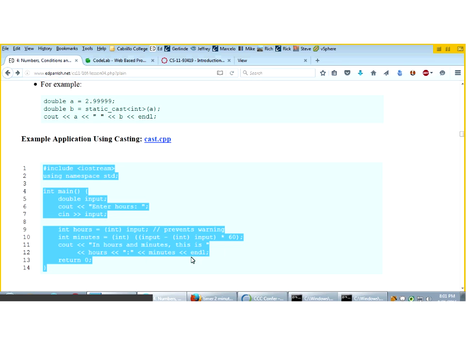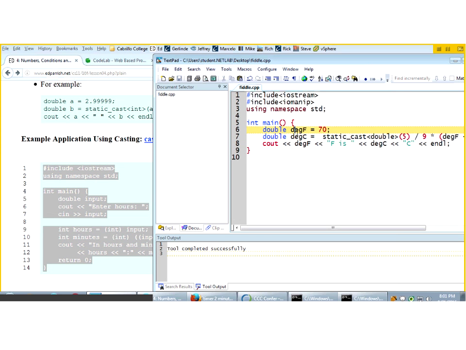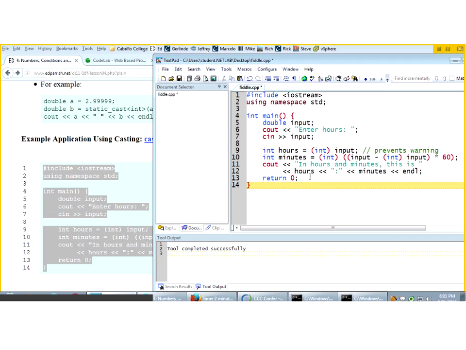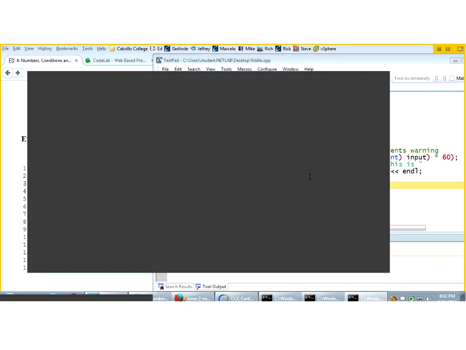An example of when you might actually use this: I just wrote this little program that takes in hours as decimals and then converts it to hours and minutes. So if I enter in like 1.5 hours, that's an hour and 30 minutes, right? So that's what the computer is doing, 1 hour and 30 minutes.